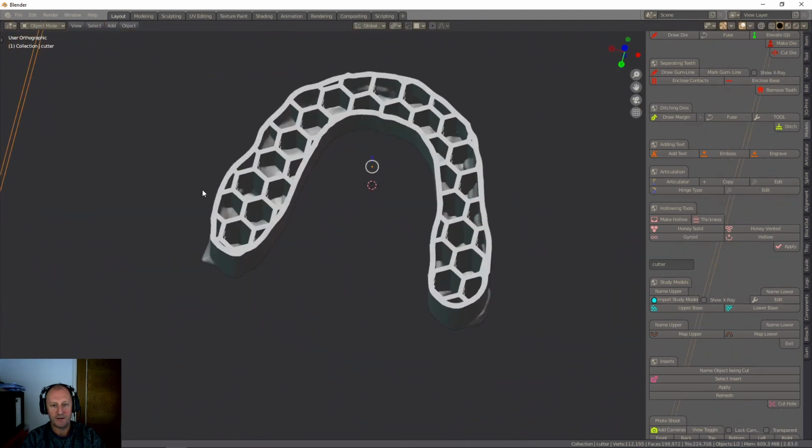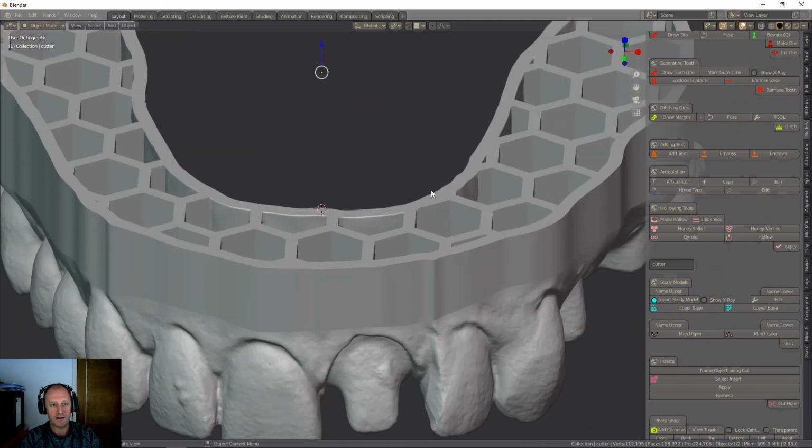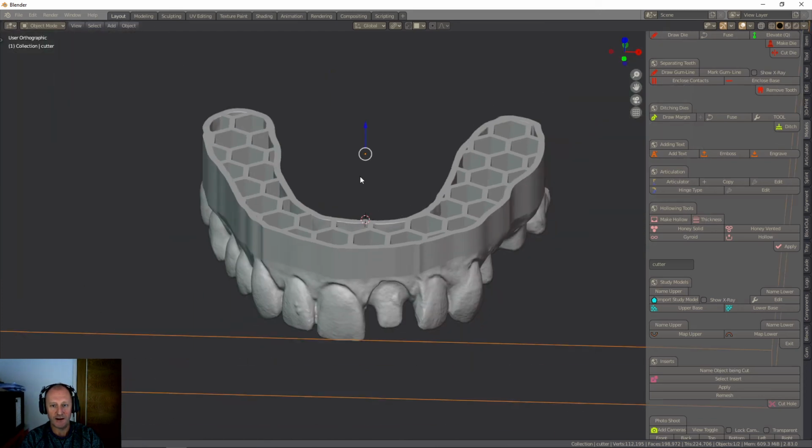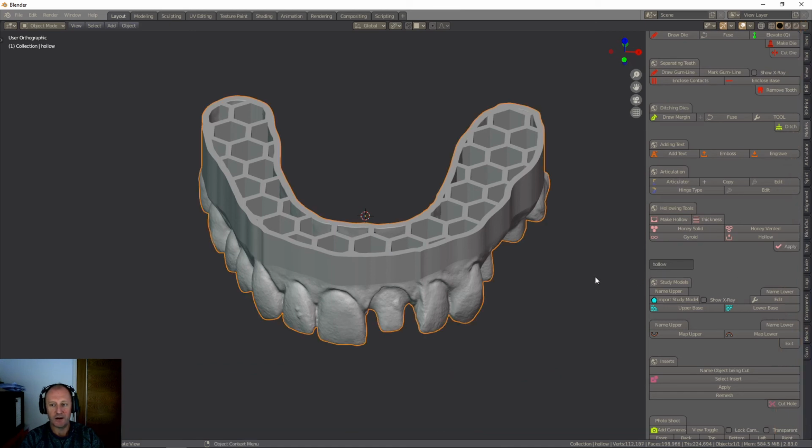Okay, so we'll move that back down again. And there we have the honey vented. It's really good. I like this one. It keeps the model nice and strong, allows you to get it off the build plate without things cracking. Once you've got it to where you want, you click apply.